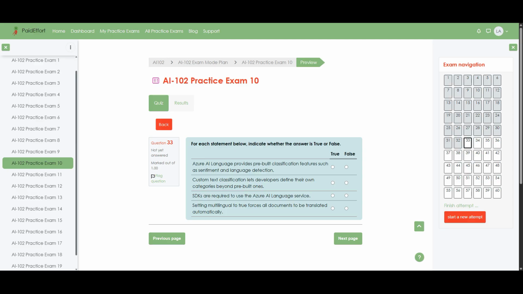Question 33. For each statement below, indicate whether the answer is true or false. Azure AI Language provides pre-built classification features such as sentiment and language detection. True. Custom text classification lets developers define their own categories beyond pre-built ones. True. SDKs are required to use the Azure AI Language Service. False. Setting multilingual to true forces all documents to be translated automatically. False.